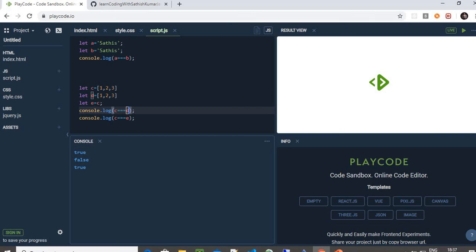It would return false because the reference present in this object and the reference present in this object are different. Though the values inside are the same, the reference is different, so it would return false. And over here I am mentioning a reference of E is equal to the reference of C, and hence it is returning true. So this is called shallow comparison or shallow difference.